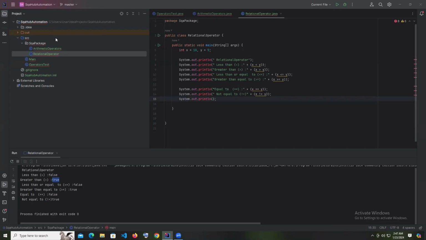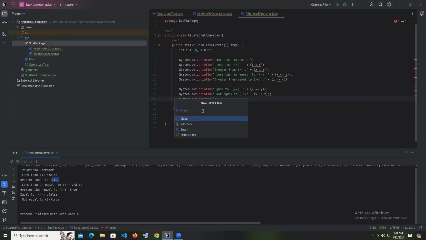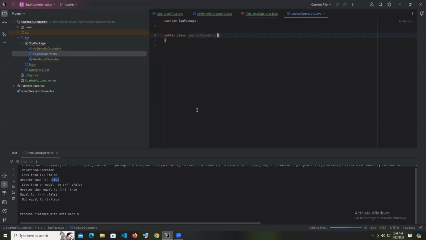Okay, now I will show you the logical operator. So create a new class. Okay. So at first you have to know about the logical operator.